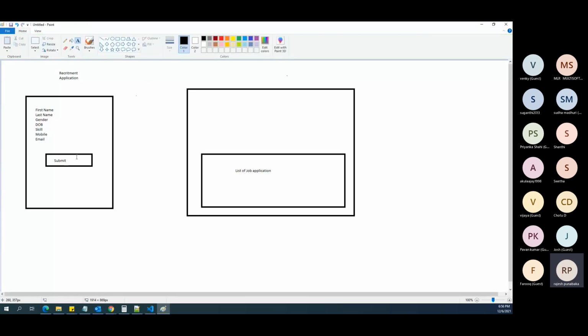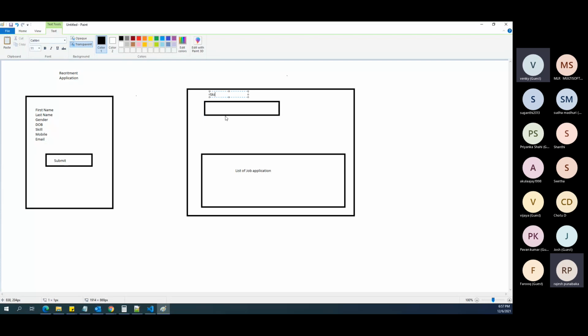So it's 100 forms. For HR to search for a particular application is very difficult because it's 100 applications, right? So the client requirement should expect some search criteria. Search with skill or based on the requirements, any of the criteria.